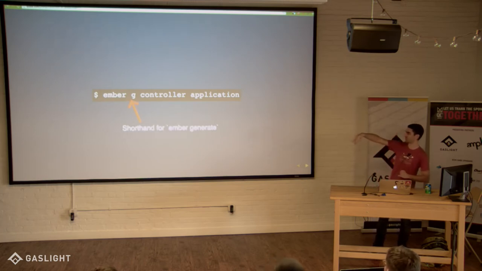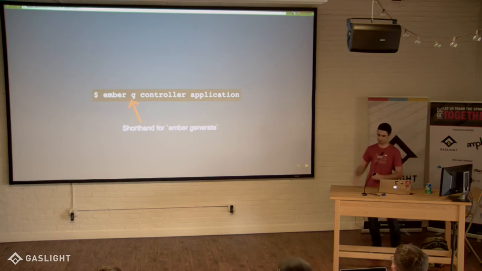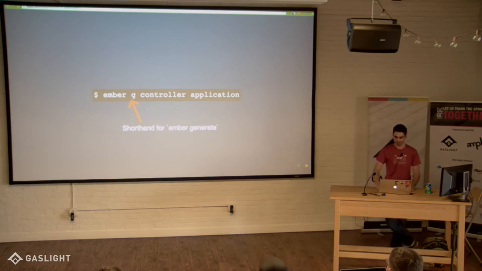Also here, you notice Ember-S is shorthand for Ember server, and you can do Ember-G to generate.